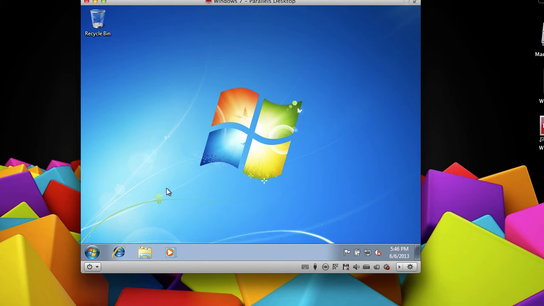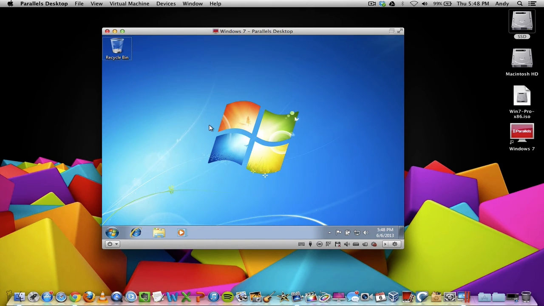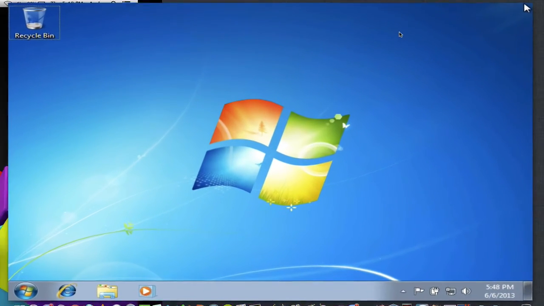Not to mention you can pretty much use all your Mac hardware in the Windows virtual machine, like your webcam and Bluetooth and all that good stuff. And looky there, it's already downloading and installing Windows updates. Now if you want to make the Windows virtual machine full screen, just go up to the top right and click these arrows, and it will go into full screen.